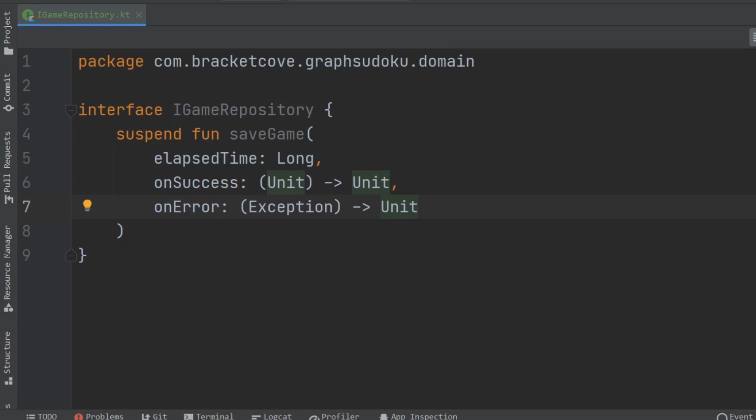Now, there's two important points here. Firstly, the suspend keyword is applied there because these functions will actually be called from coroutine scopes, which exist in the logic class or the presenter that will be referencing this particular interface. So that's all we need to do to establish concurrency for now.